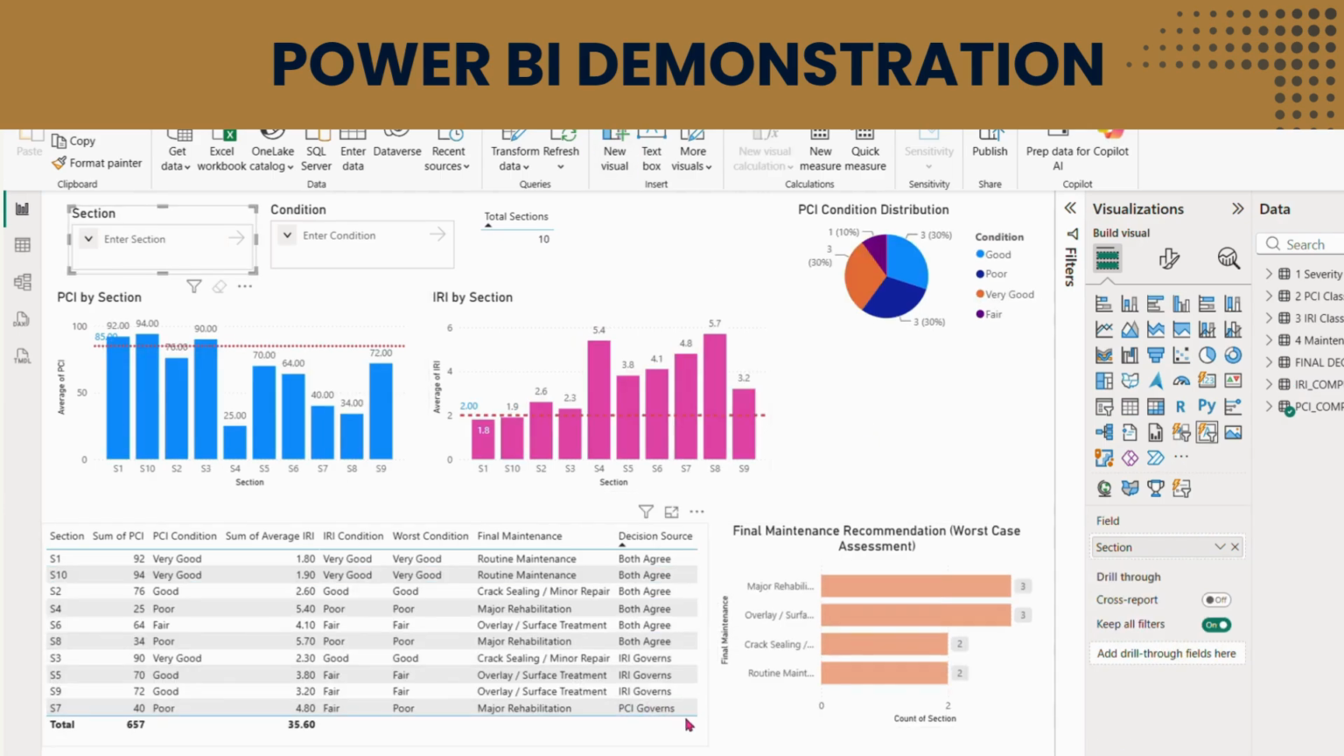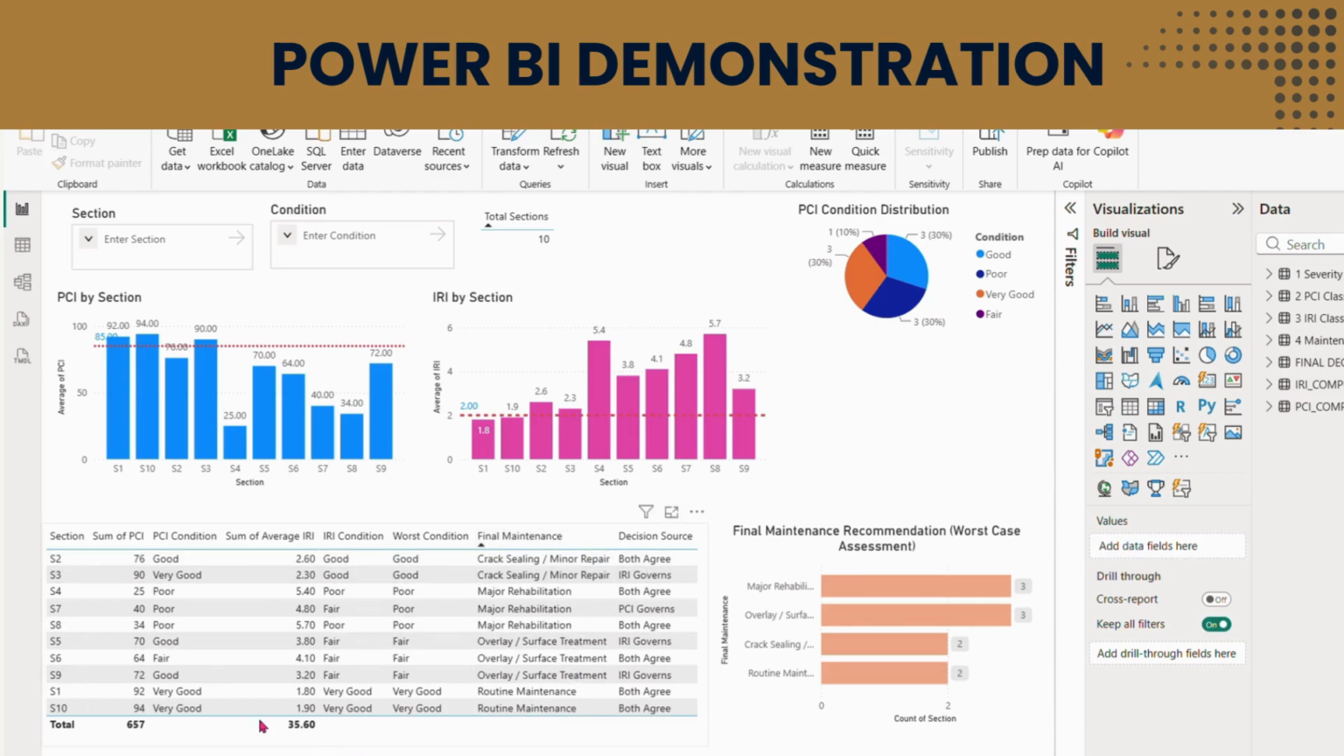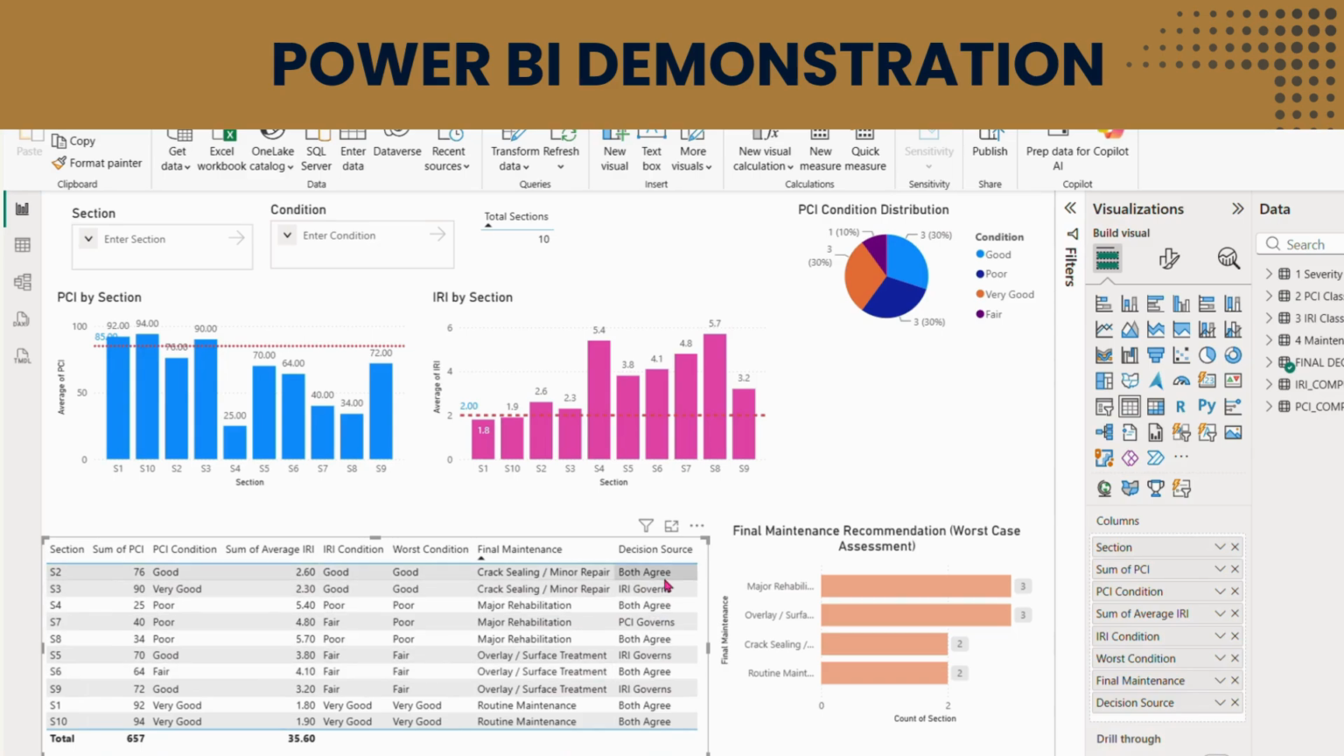Next, the final decision table. It provides a detailed summary of the final maintenance recommendation for each pavement section. Besides showing the final maintenance action, it also indicates the decision source, whether the recommendation is governed by PCI or IRI, or when both indicators agree. So this allows engineers to understand the basis of each maintenance decision and provides greater confidence that the selected treatment reflects the most critical pavement condition.